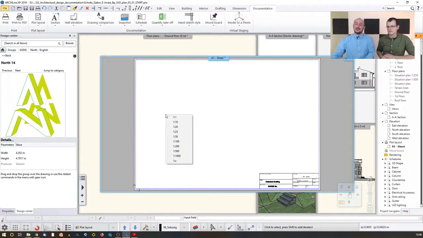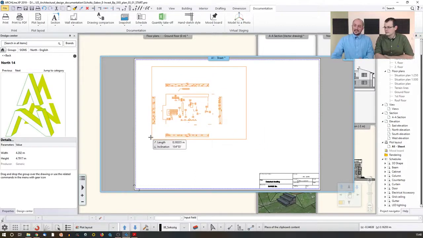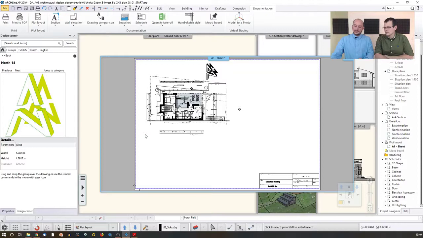And then I say, okay, this should be a 1:100 representation of this drawing. And then the software reads that, and I can just place it someplace here. And this is not a line copy. This is the drawing itself. I mean, this is the original. It's like a viewport or a portal to the original drawing. So whenever I make changes on the original drawing, it will be updated here.